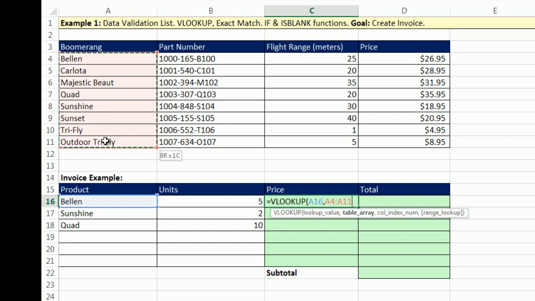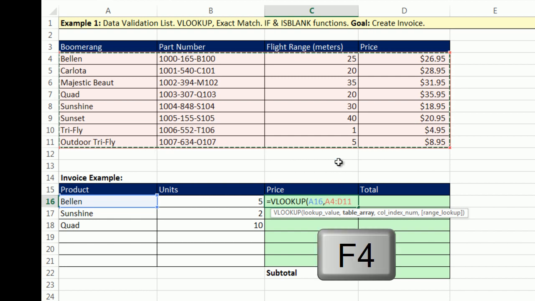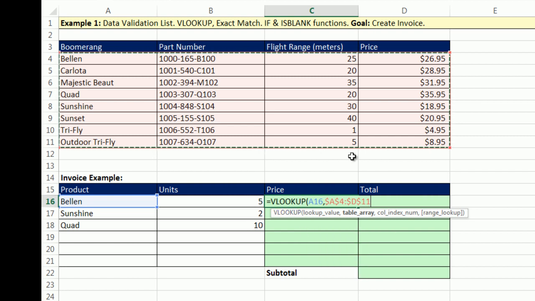That says, hey, please highlight the entire table, all the columns. Now I need to lock that range, so I hit the F4 key to put the dollar signs in. That means as I copy the formula down, that table will not move. Comma.